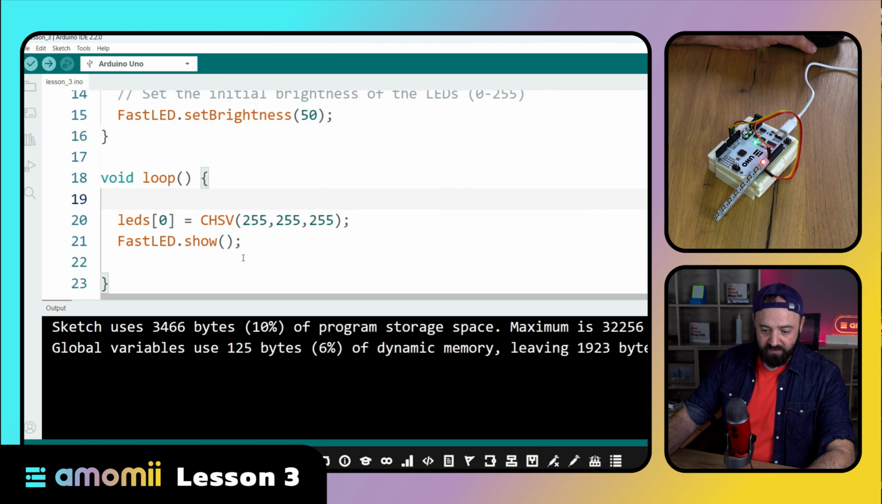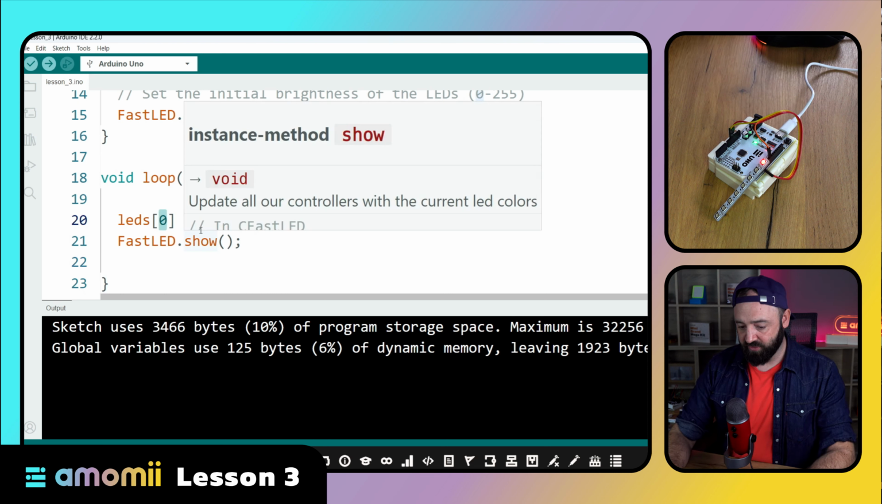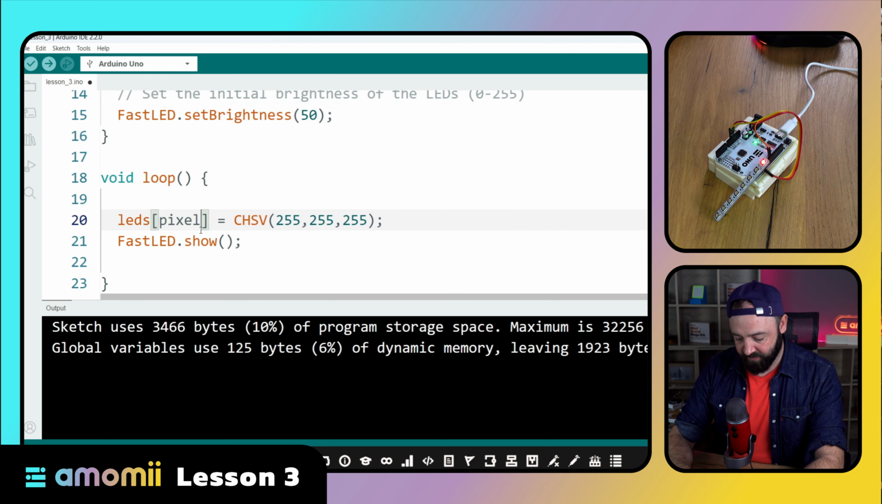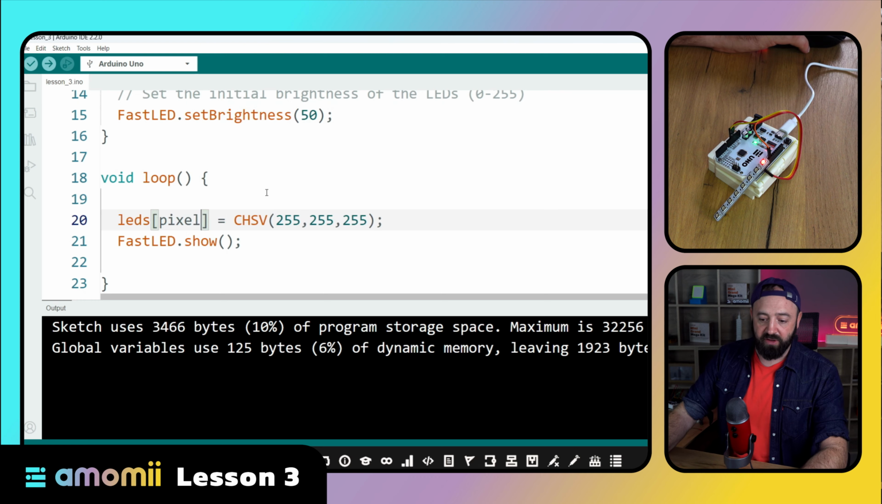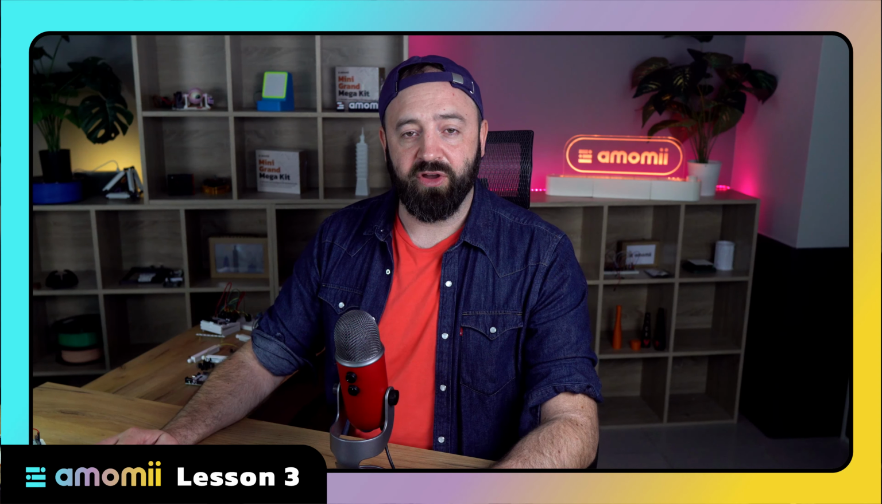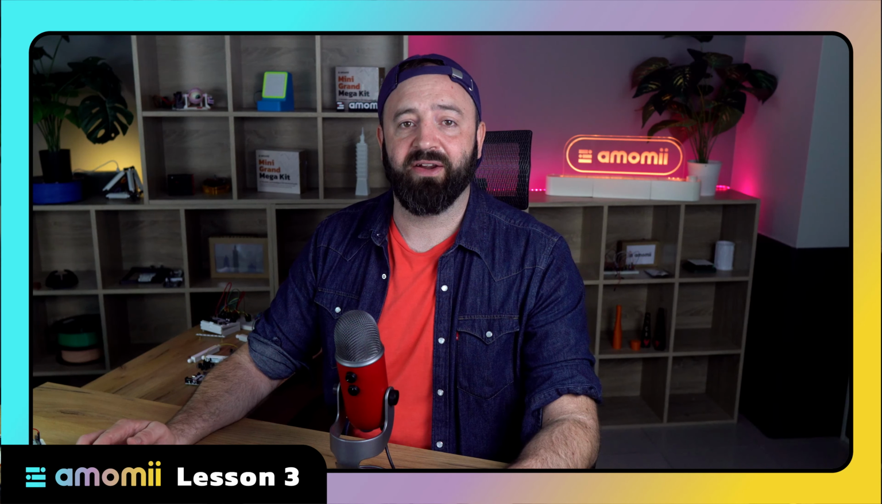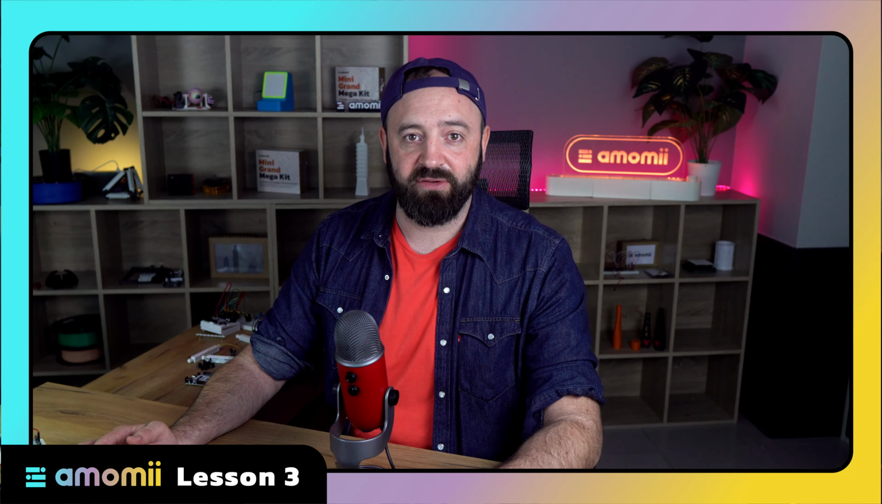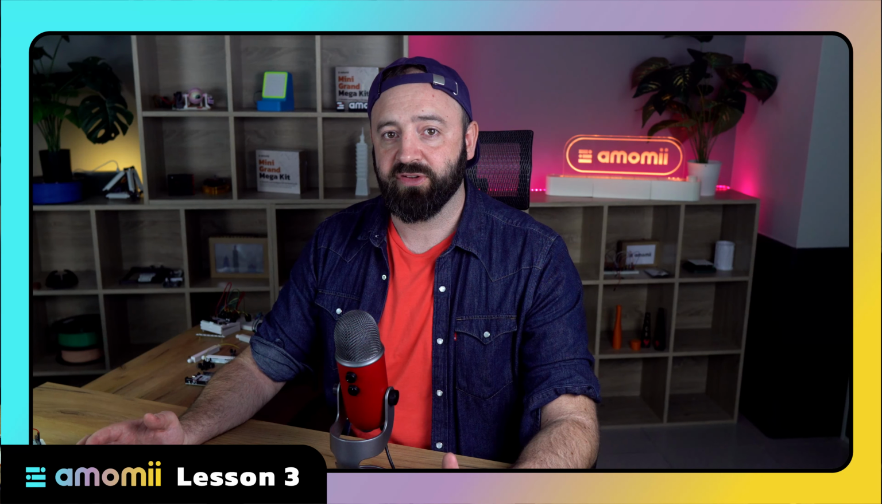Right now, inside of here, we've got a value 0, but we could replace this with something called a variable. So a variable is a word or a letter or some characters that represent a value. We've got different types of variables that can store different types of information.